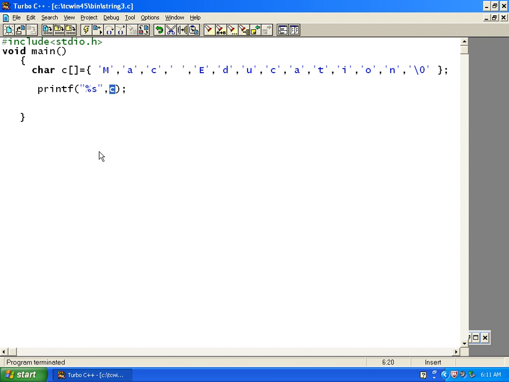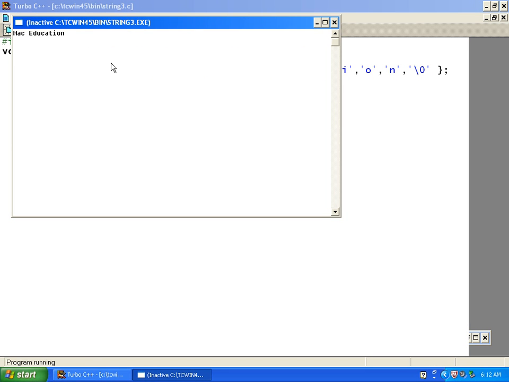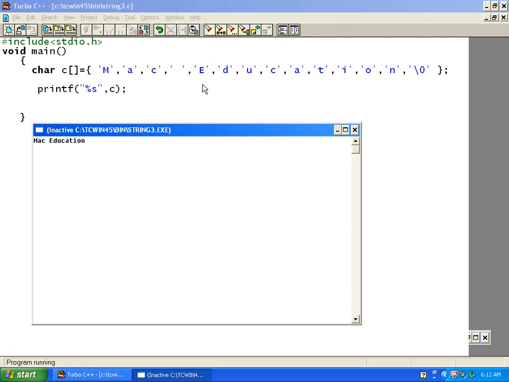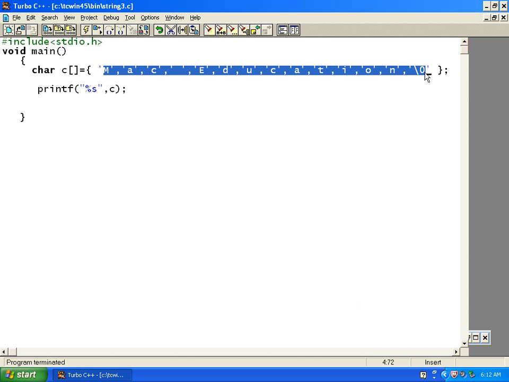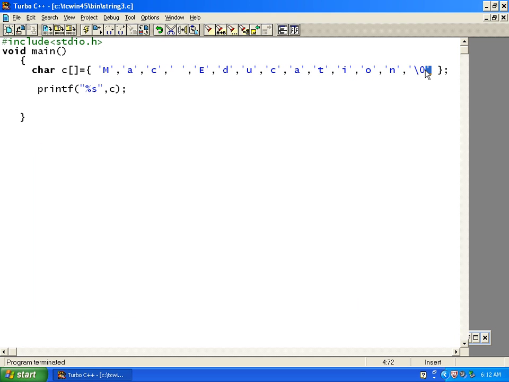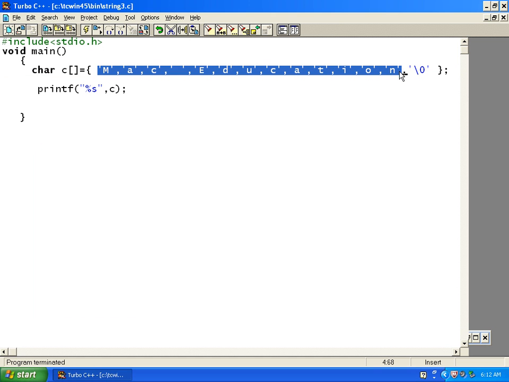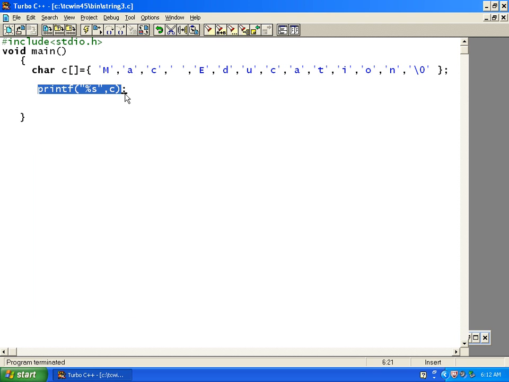So you can see what happens. If I do Alt F9, it compiles, and if I do Control F9, you can see it prints Mac Education. Whatever we have given, it prints here. So this time I don't have to use a for loop. I'm not printing character by character. I'm considering the complete string. It considers the complete string till the null character and prints. Whenever it finds a null character, it considers it the end of the string and prints Mac Education. So you can print using %s.